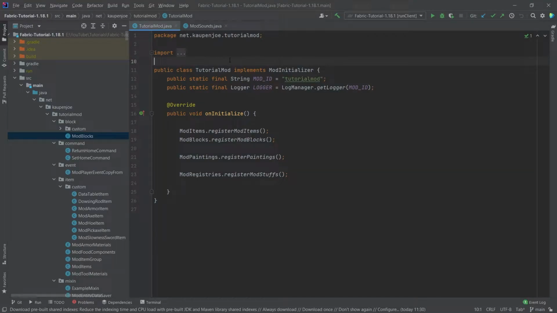Alright, we find ourselves back in IntelliJ once more, and in this tutorial we're going to be adding a custom music disc item to Minecraft. Now, this is a fairly straightforward process, all things considered.